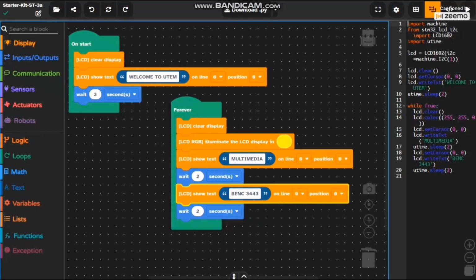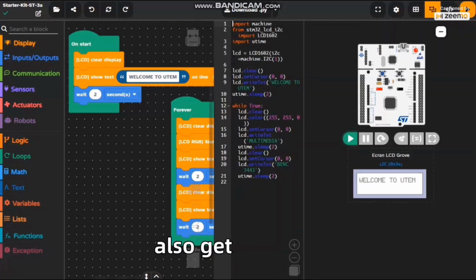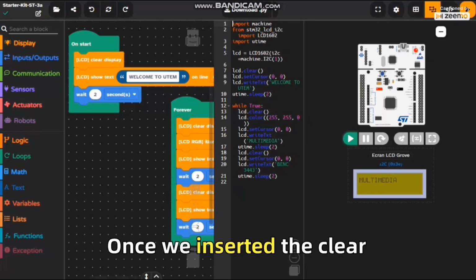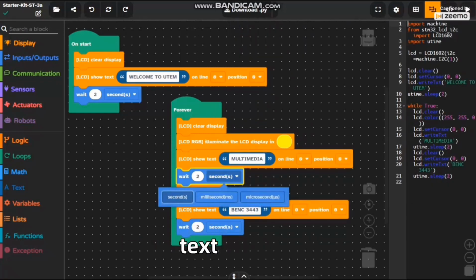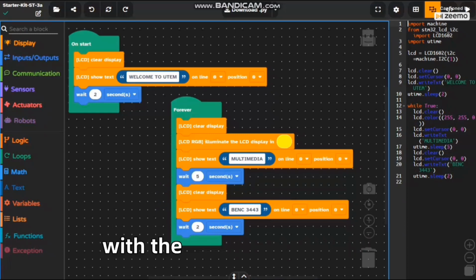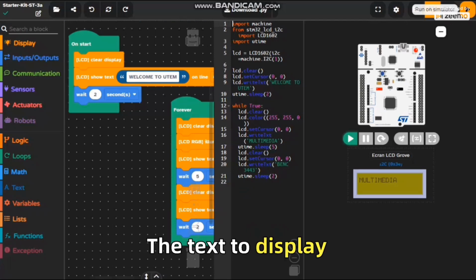And you can see some changes once we add it in there. So welcome to multimedia and BENC3443. We can see once we insert the clear display, it does not interrupt with the previous text that we inserted earlier. So we also can play around with the timer for how long we want the text to display, and see.